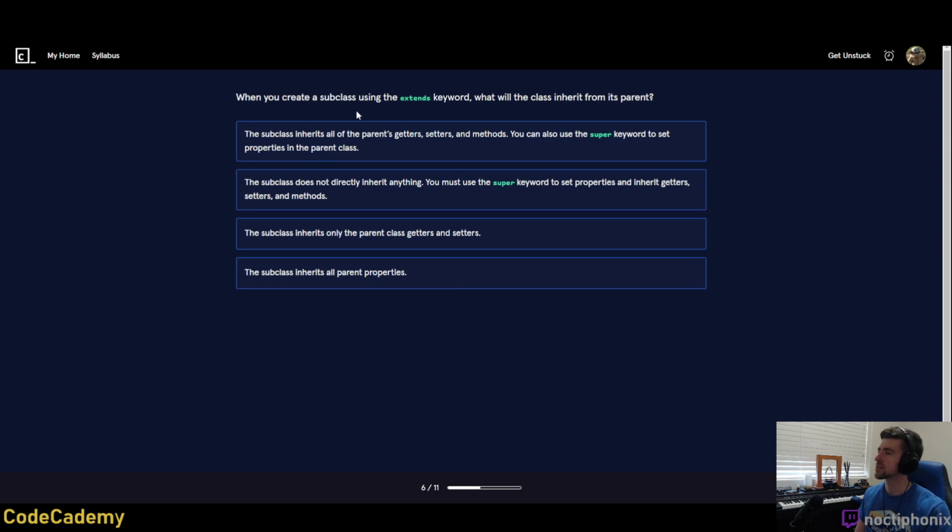Okay, so when you create a subclass using the extends keyword, what will the class inherit from its parent? The subclass inherits all of the parent's getters, setters, and methods. You can use the super keyword to set properties in the parent class. The subclass does not directly inherit anything. You must use the super keyword to set properties and inherit getters. No. The subclass inherits only the parent class getter, setter. The subclass inherits all parent properties.